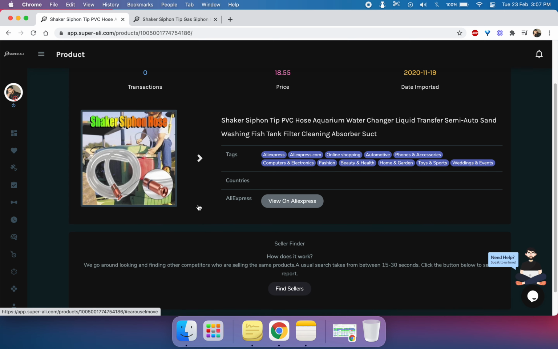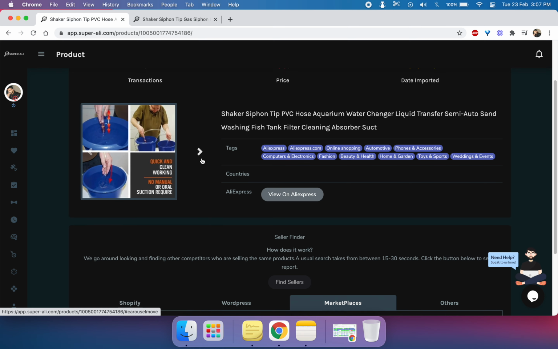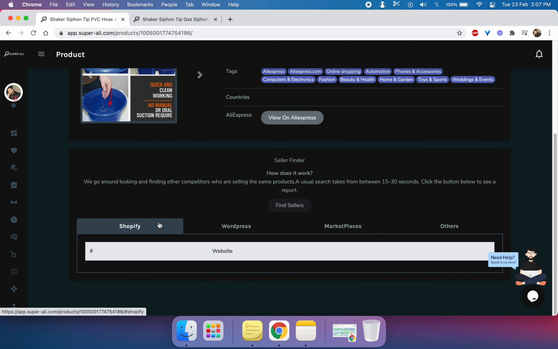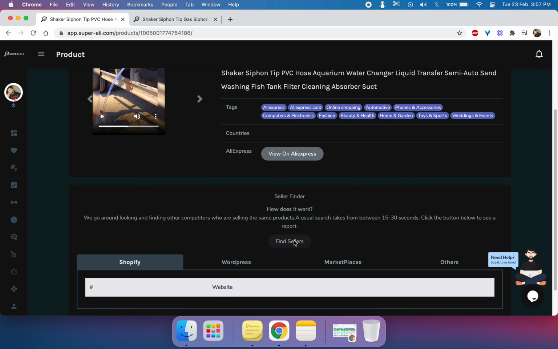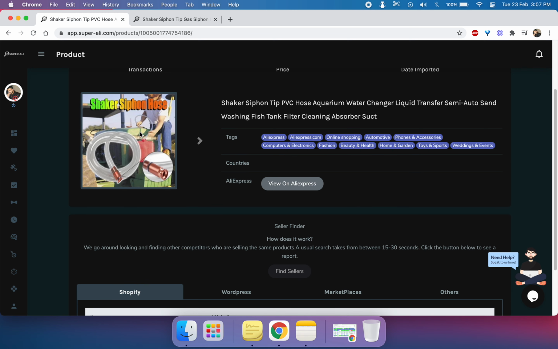Okay, let's do some competitor research. And for that, we are going to just click on this find sellers button, and this is going to use these images and try to find someone who has tried selling this product. As we can see, no one has tried selling it on Shopify, and that's where the flaw lies. Because this depends on the kind of input we are receiving from here.